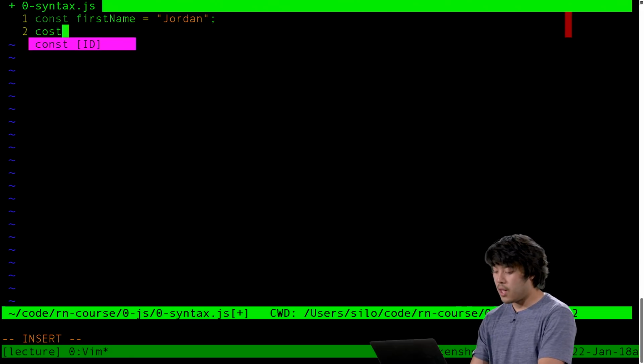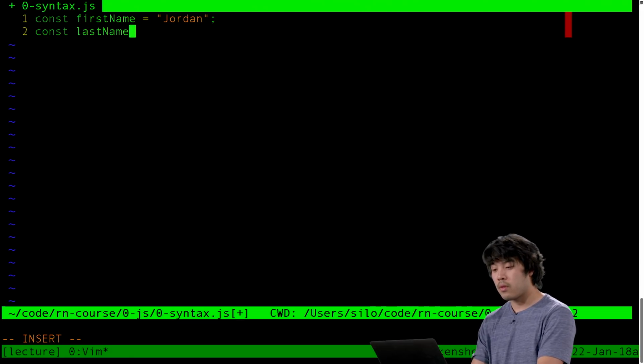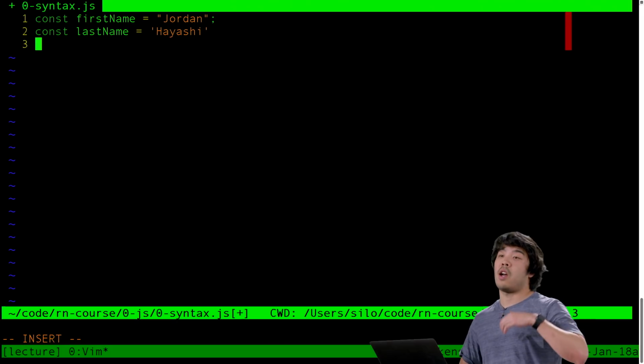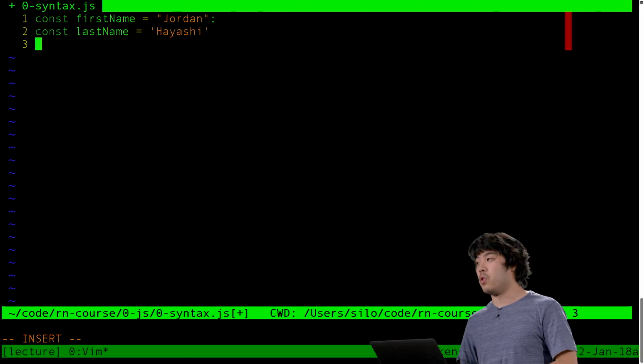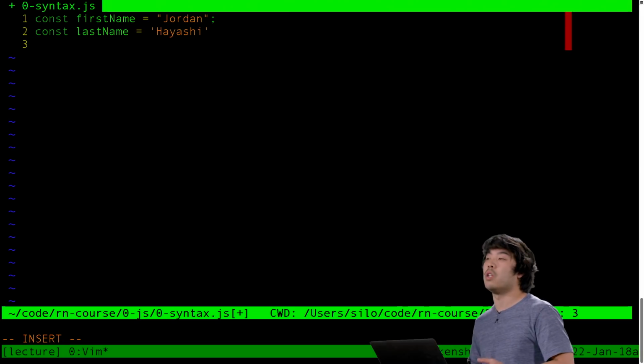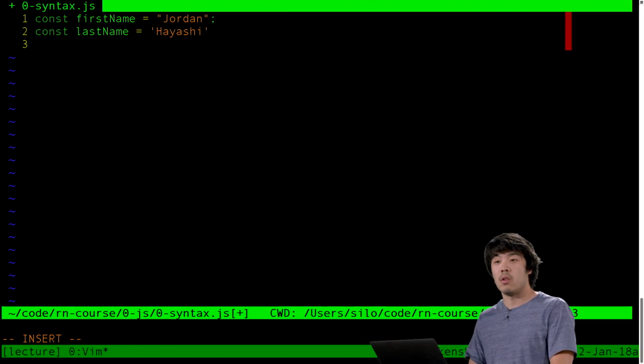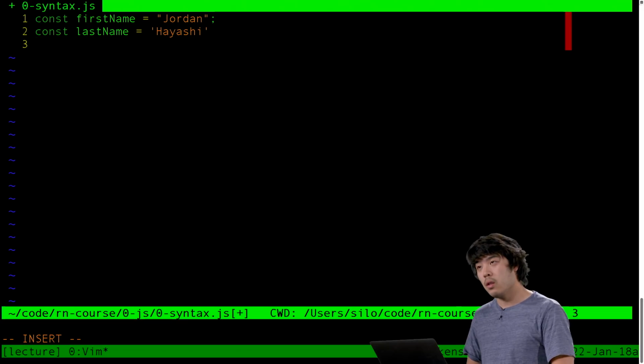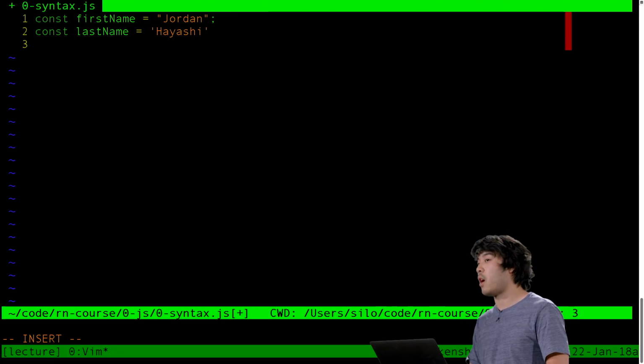I can also do last name. And if you notice, this time I still have a string literal, but I'm using single quotes, because in JavaScript, there's really no difference between double and single quotes. You'll also notice I omitted the semicolon, which in JavaScript is OK. Semicolons are actually optional.